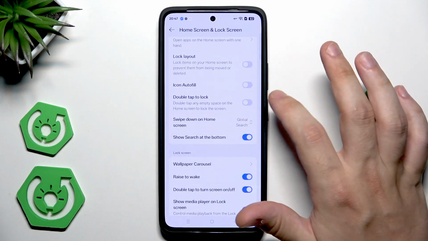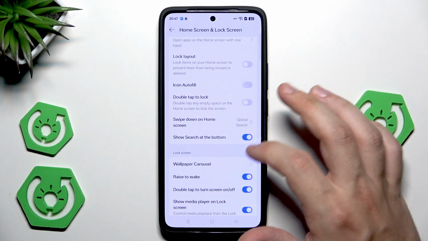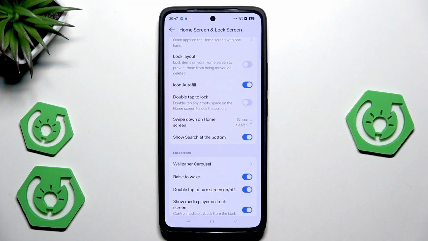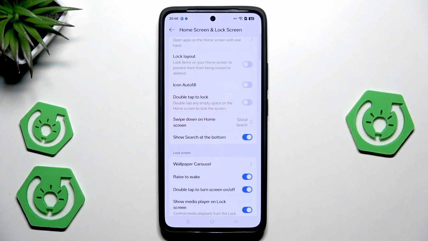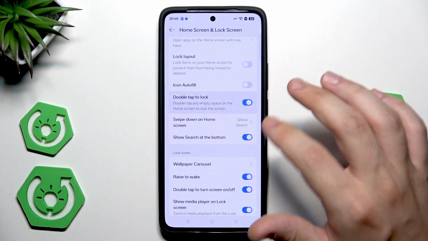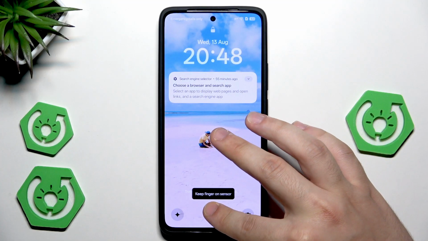Okay. We can also enable the icon autofill. So now, when there is some free space between the apps, it will be automatically filled. Also, we have double tap to lock, double tap on empty space on the home screen to lock the screen. If you want, you can enable it. That's how it works. Pretty simple.